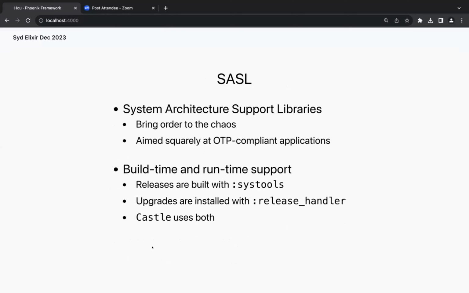Okay, a fundamental library that you don't actually see much of unless you're doing hot code upgrades is SASL, the System Architecture Support Library. It's one of those really crufty old Erlang libraries. It's just been around forever. Its APIs are all ugly, but they're essential to building hot code upgrades in a reasonable manner.